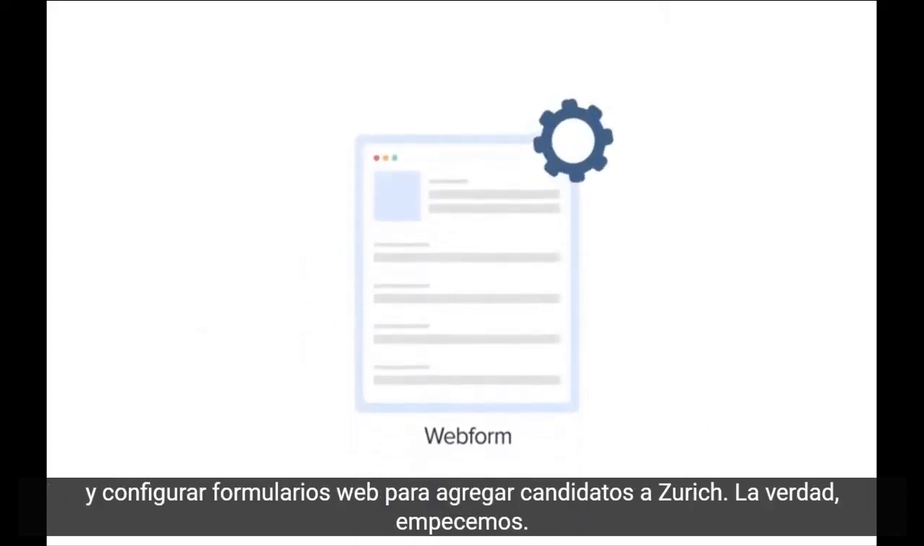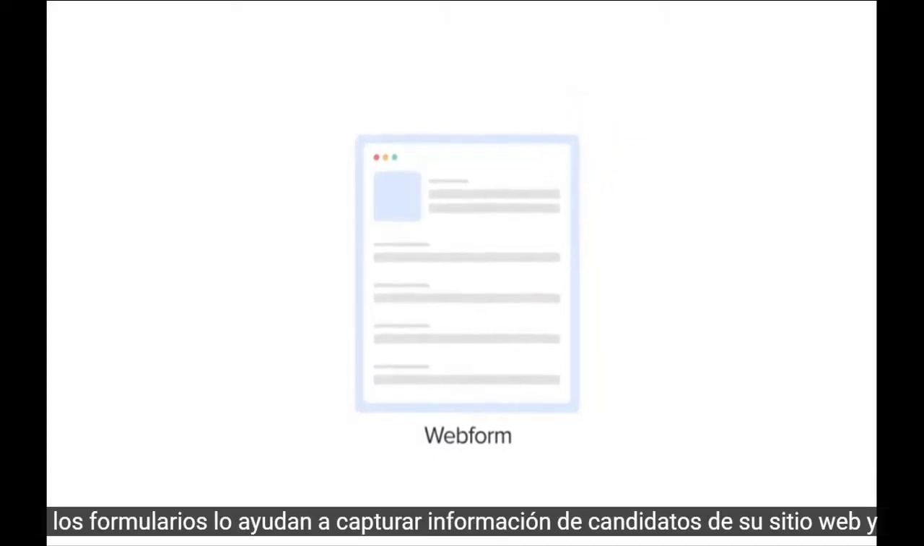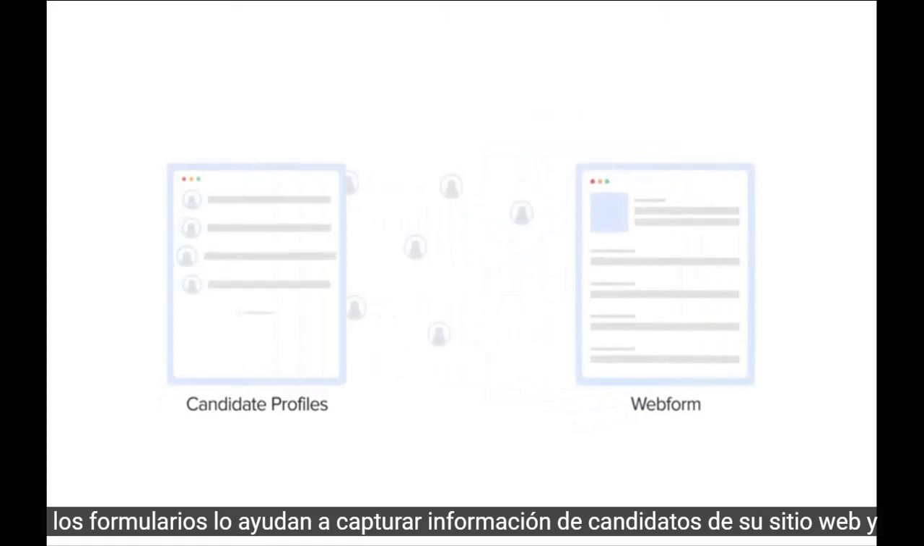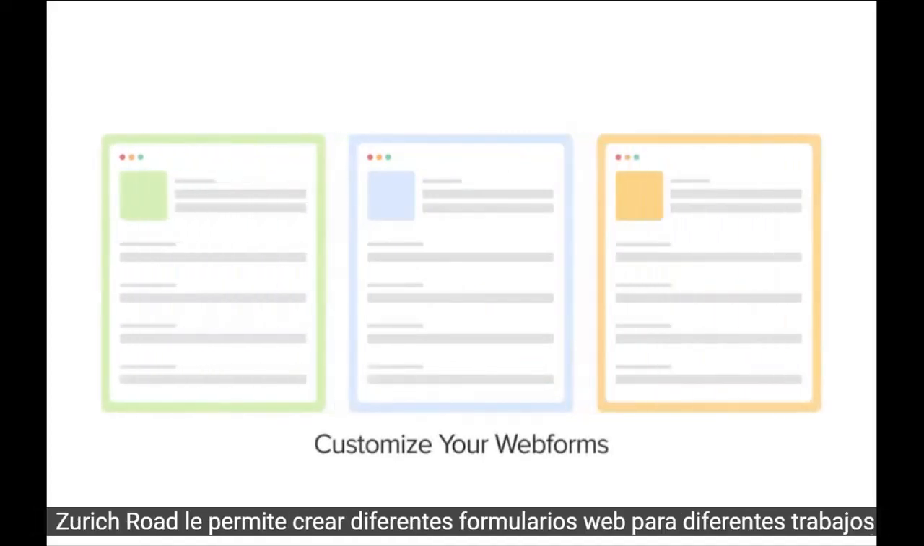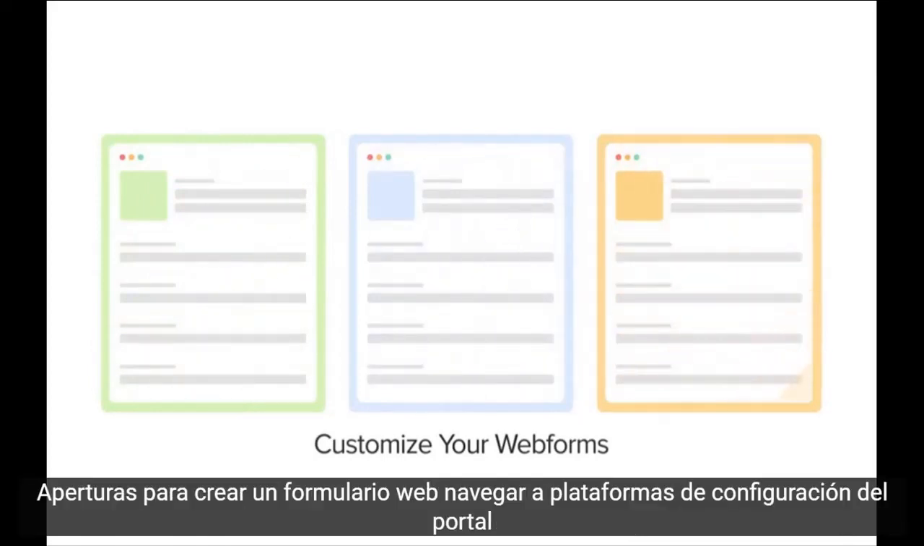In this video, you will learn how to create and set up web forms to add candidates to Zoho Recruit. Let's get started. Web forms help you capture candidate information from your website and let you specify what details your candidates must submit while applying for a job. Zoho Recruit allows you to create different web forms for different job openings.